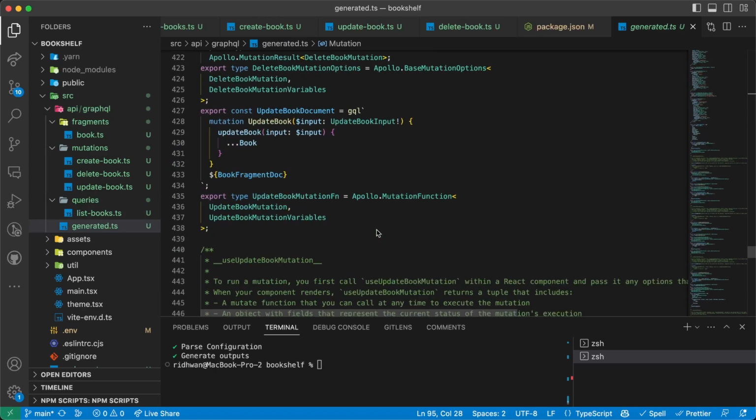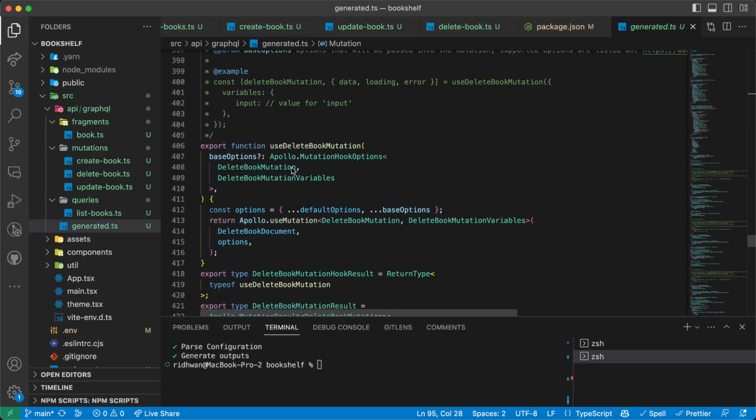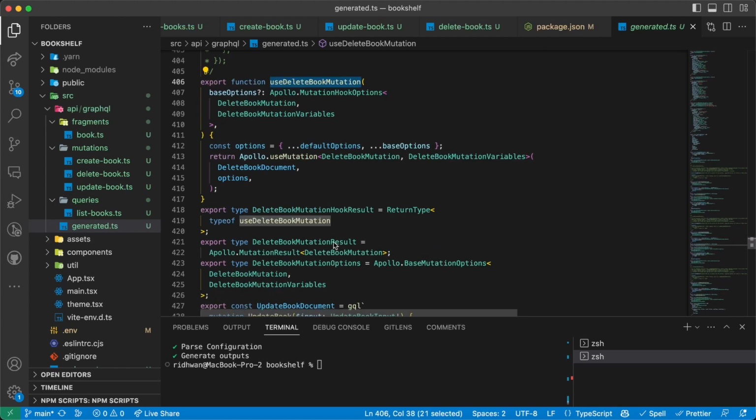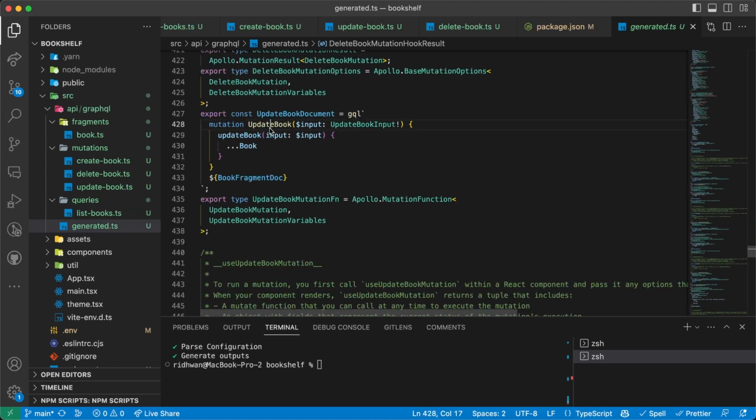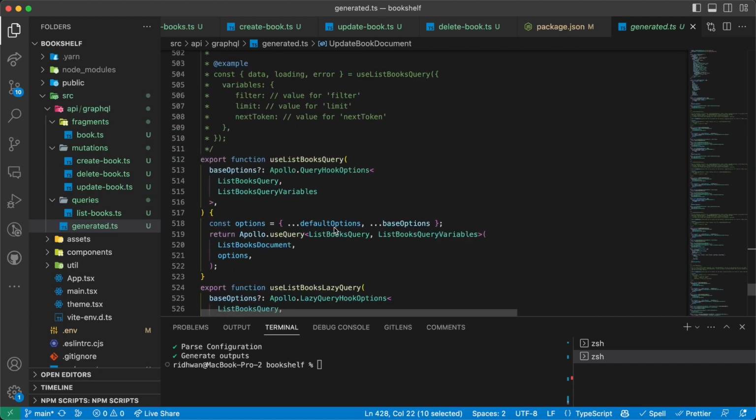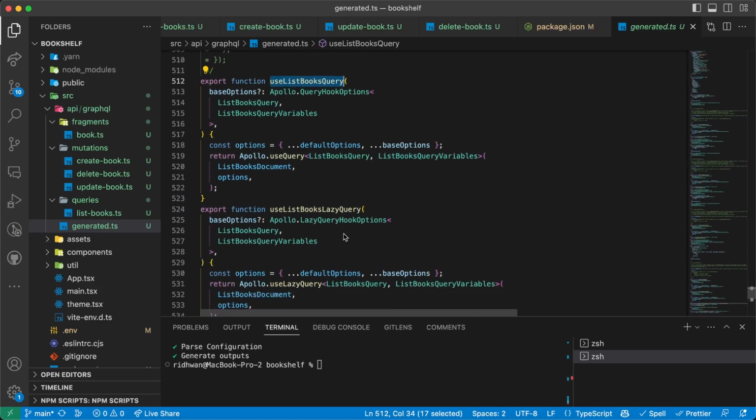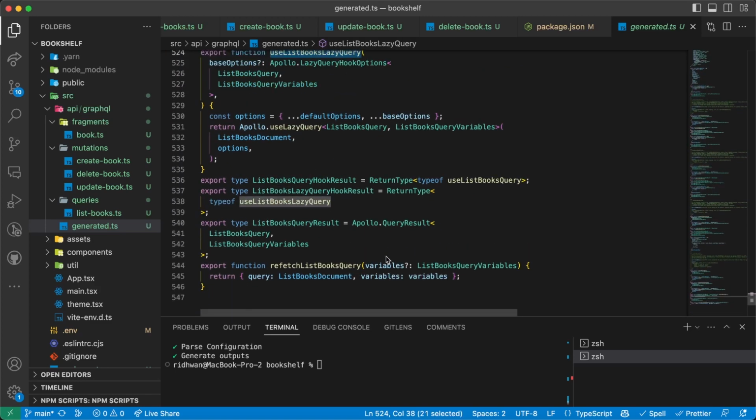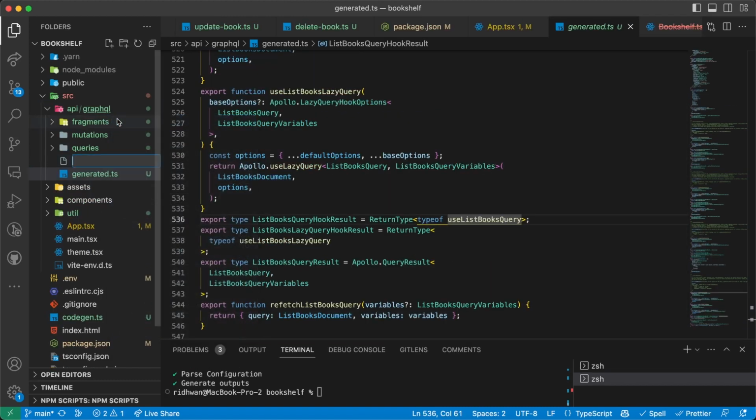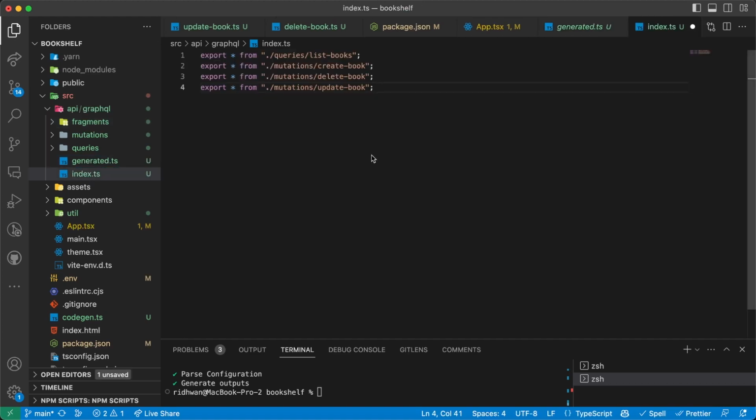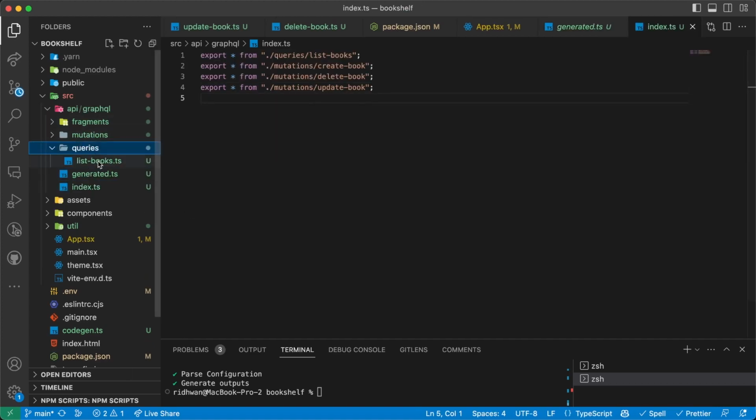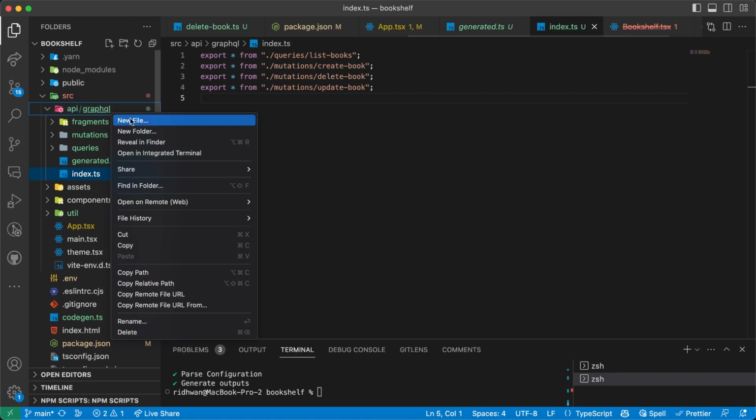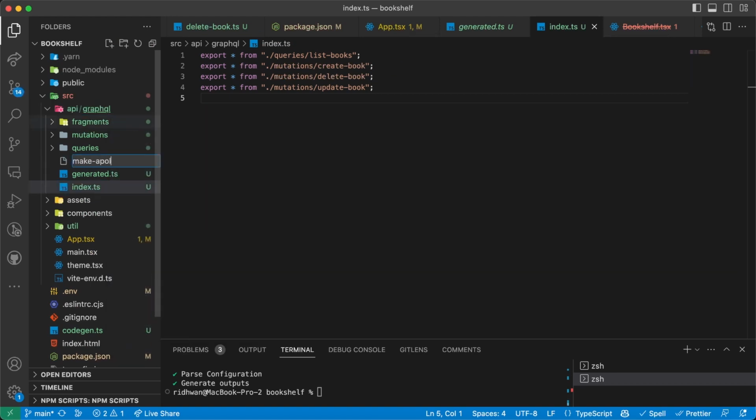Now this time when we're going to the generated file, we'll be able to see things like use delete book mutation, use update book mutation, and these are the functions that are now being generated from our query and mutation files that we'll be able to use with Apollo to actually make queries to the backend. Next, let's create an index.ts file, and in here we'll just export all of these in case we need any of these exports elsewhere. And then we'll create a new file called makeApolloClient.ts.